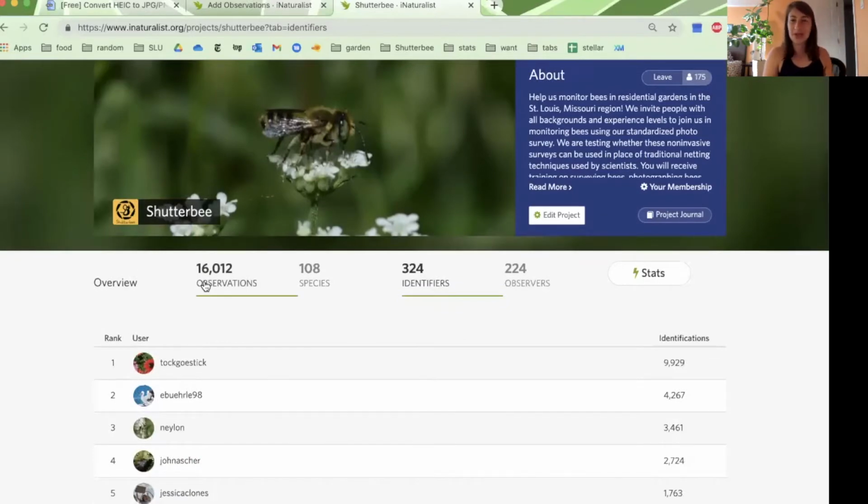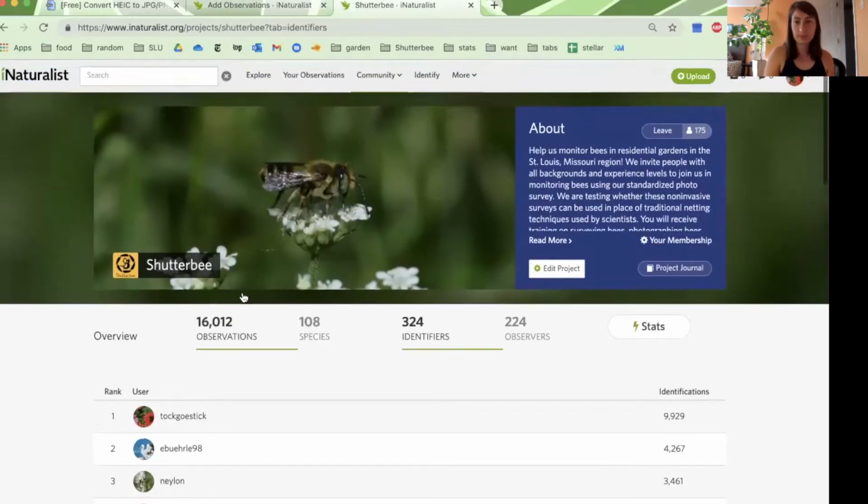I like to go through sometimes, and if someone posts a cool photo, I just will say like neat or whatever, or like get excited when a new species comes out. Okay, so that's based on Shutterbee.